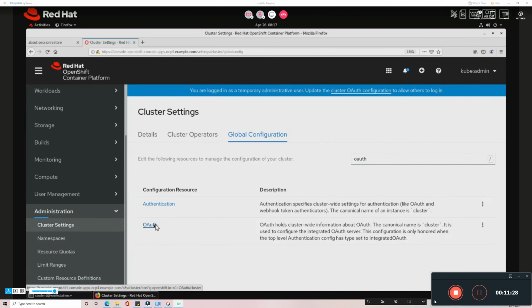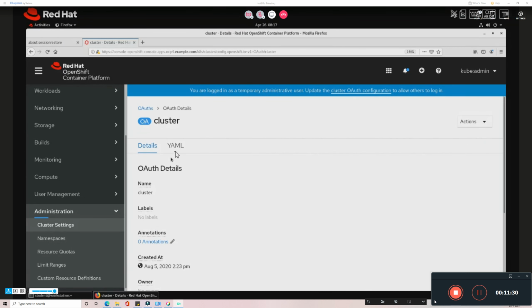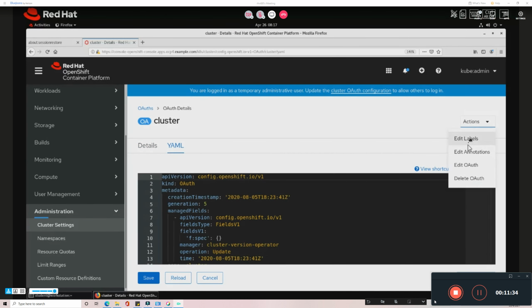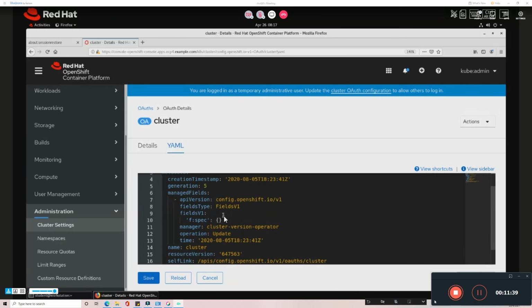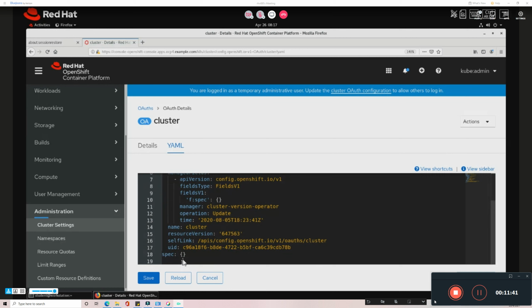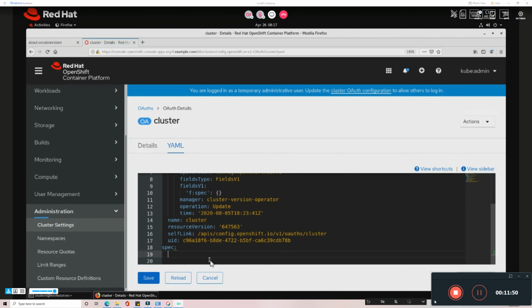You can just open that OAuth, and you can go to the YAML part, or you can directly do the edit OAuth. That will take you to the same page. Here I see that initially it is empty. So here I have to configure that OAuth. I will remove this one, and I am going to add the identity provider.